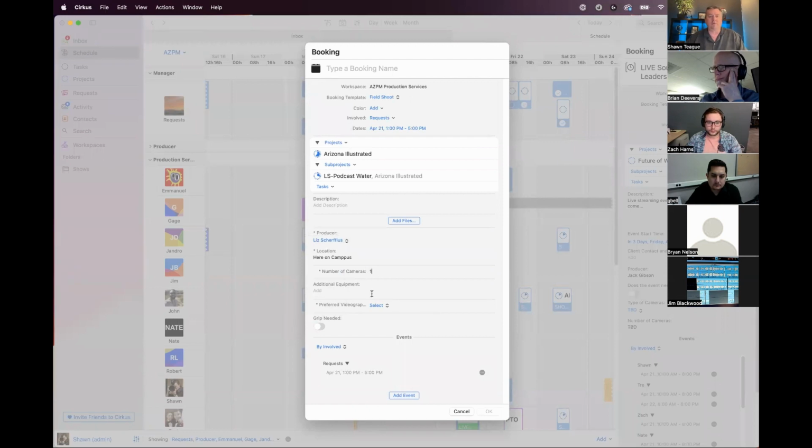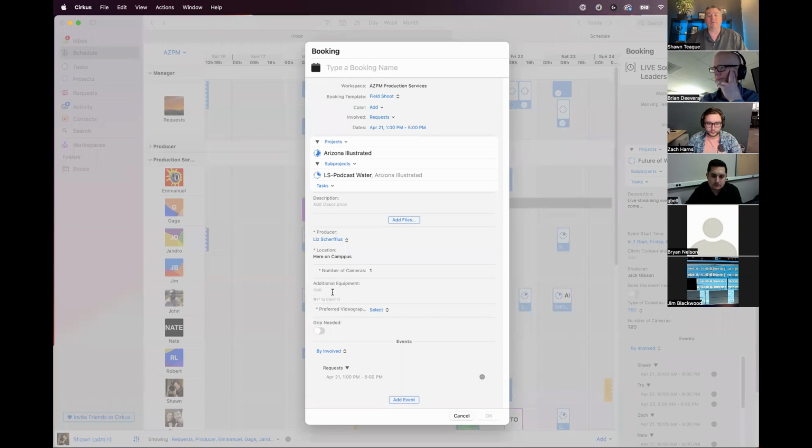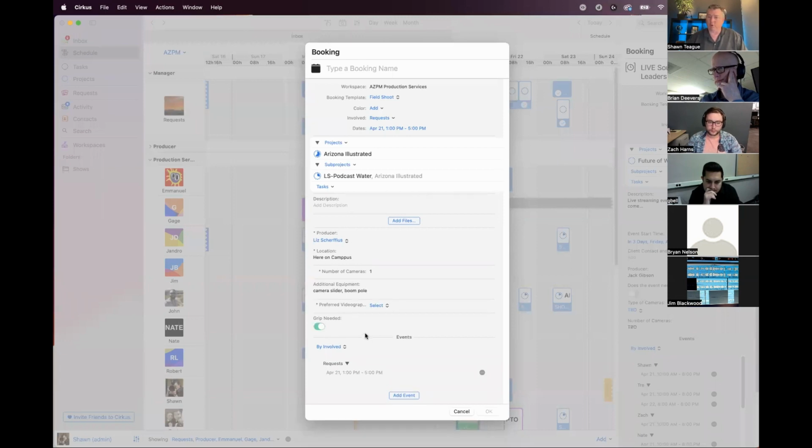So as she's going through here, it says one camera. Additional equipment is a new field that we added to this form. So this would be, let's say you want the camera slider or the boom pole. So you can just type in here if you're needing additional equipment. Also, we added a checkbox for whether you need a grip or not. Okay, so all of that makes sense.